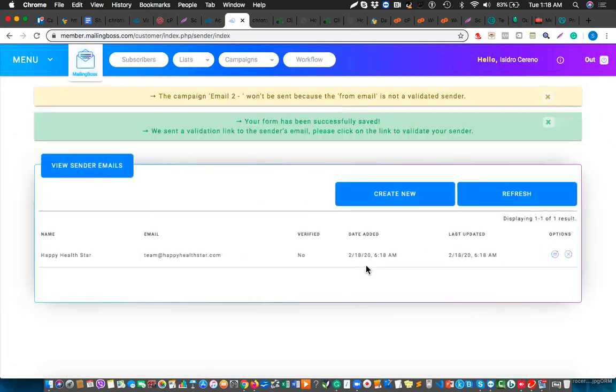And as soon as I click save changes, it will say your form has been successfully saved. We sent a validation link to the sender's email. Please click on that link to validate your sender. Okay. Now, right now, there's an error that says the campaign email won't be sent because the from email is not a validated sender, right? And this says the verified is no, right?